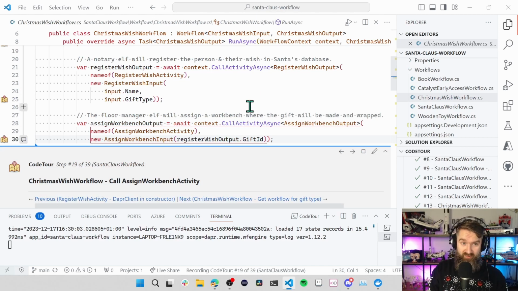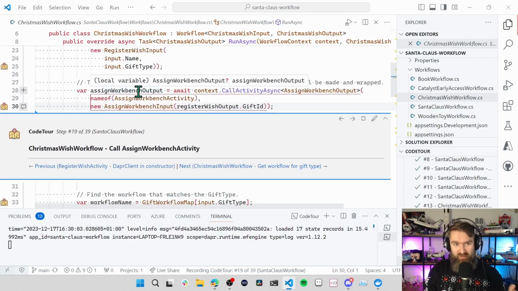Okay, so let's go back to the Christmas wish workflow, and the next activity there is the assign workbench activity. There is a floor manager elf that will assign a workbench where the gift will be made and wrapped and so on. That's happening here, and the output of it contains an ID of that workbench.